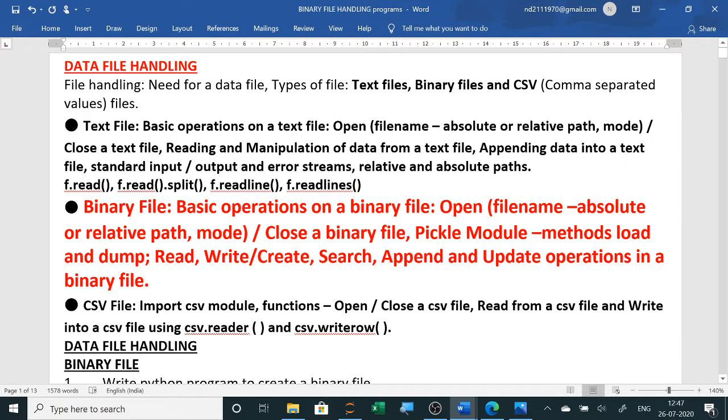Now today we are doing binary files. This is the new syllabus of CBSE: basic operations on a binary file. We will learn these commands: open a file, close a binary file. Then the pickle module we will learn, and its methods, the load and dump methods. Then read, write, create, search, append, update operations in a binary file.